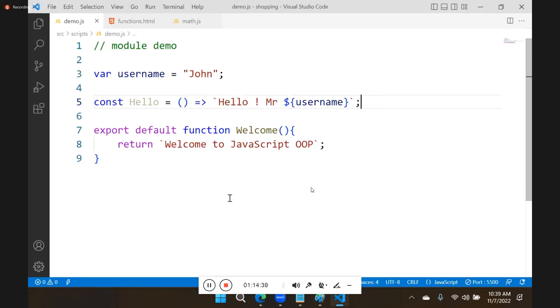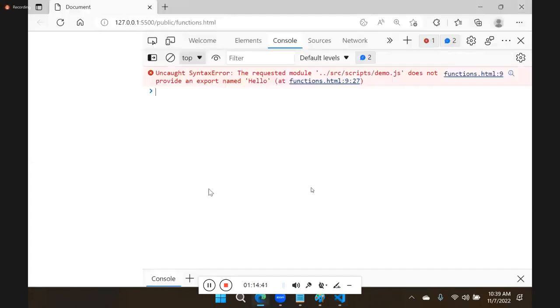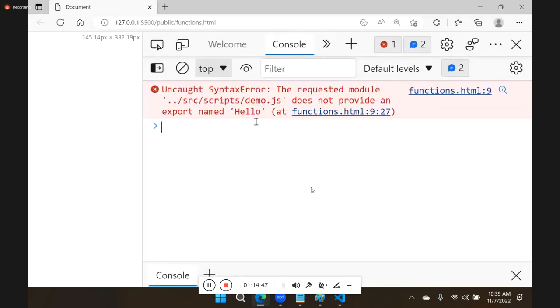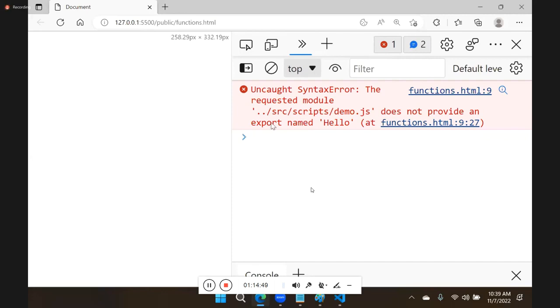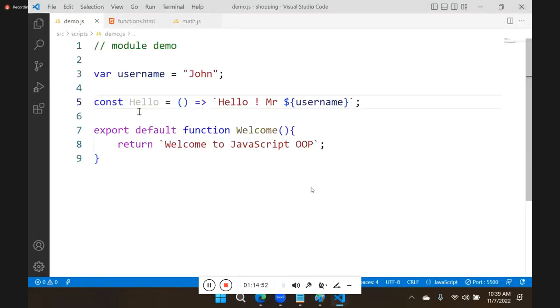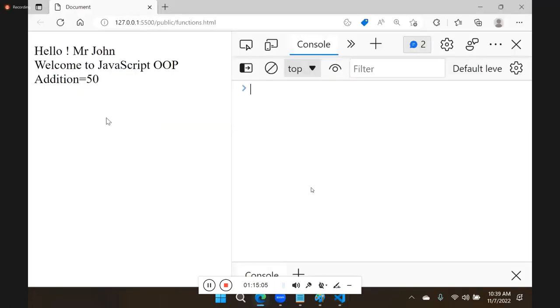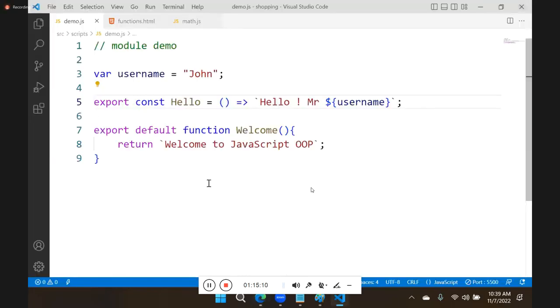This is the new technique now. Now remember, it is saying hello is not there. Hello is not there. Why? Because it is not having export. Where to mention export now? So for constant, I am using export. I am using export const. Now it is working. Now, are we exporting a function here? No, we are exporting a variable.